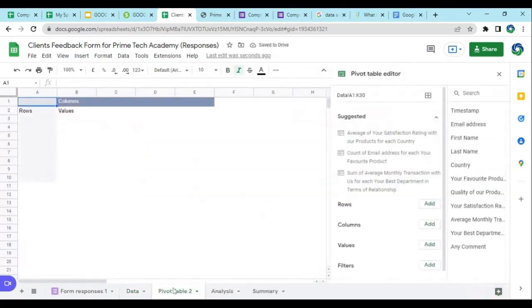Automatically, you can see it creates another tab for me here, which is labeled pivot table 2. Probably yours will be 1. Mine is showing 2 because I've already done one before. So it brings out this for you. This is a pivot table, and it comes out with the pivot table editor on this side. We will go through what all of these do in a jiffy.